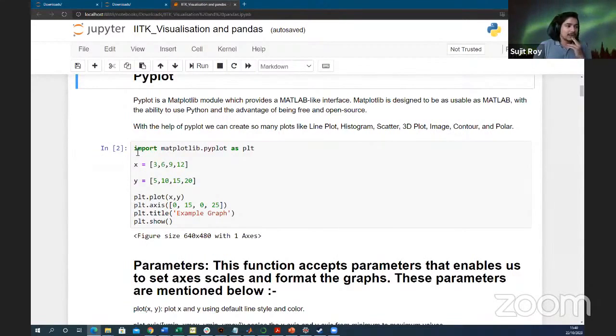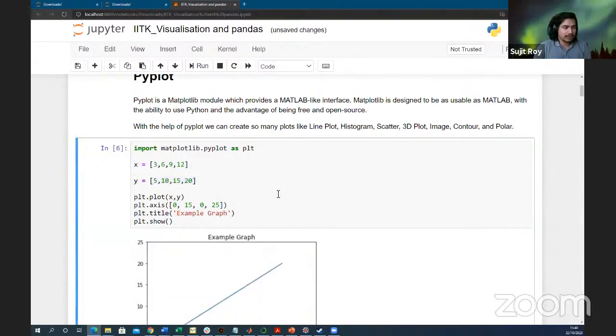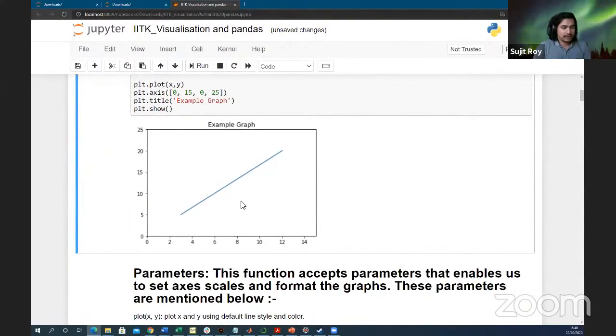Let's say you have import matplotlib.pyplot as plt, and we have the x value given as this and the y value given as this. You just want to plot x comma y: 3, 5, 6, 10, 9, 15, 12, 20, and you want to just show the plot. Okay, you got this plot.